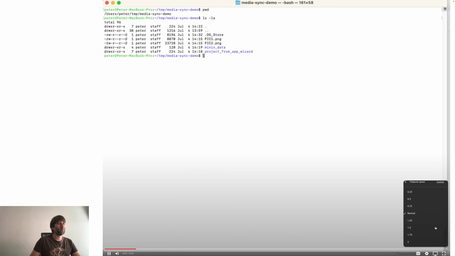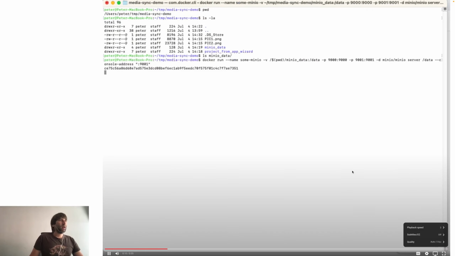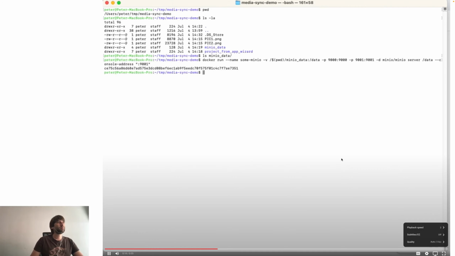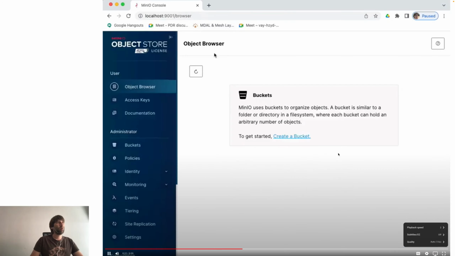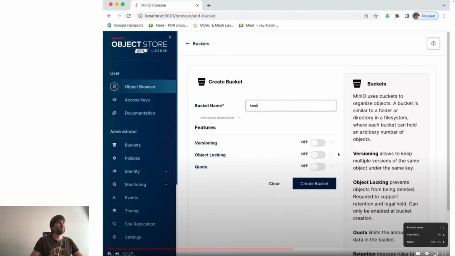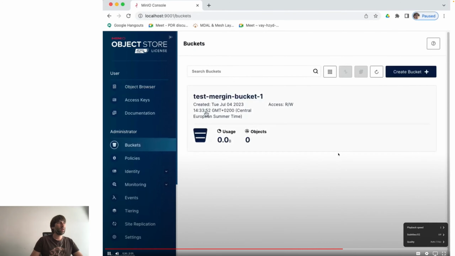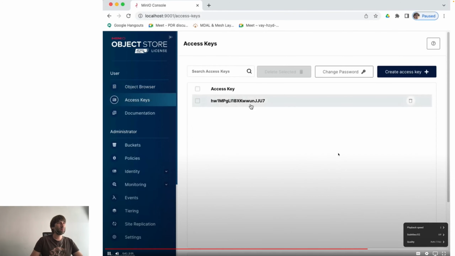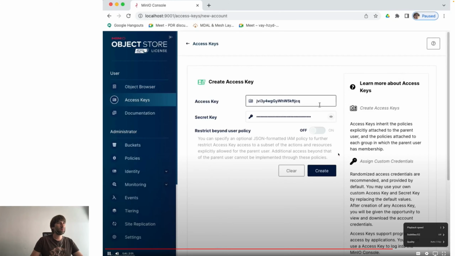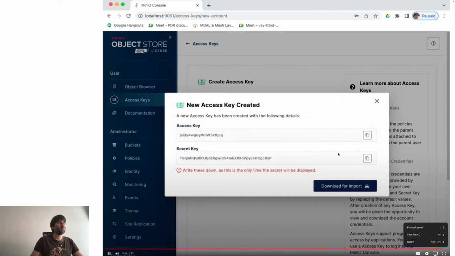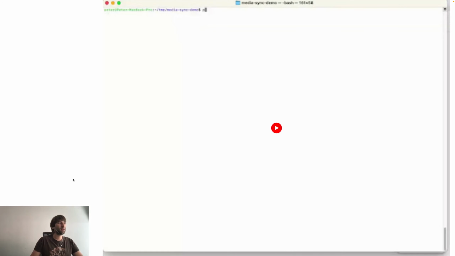So let's put it a bit faster. So I run the Docker command. Now I open the console, create a bucket, and create access key. You need to copy the access key so you can use it later.